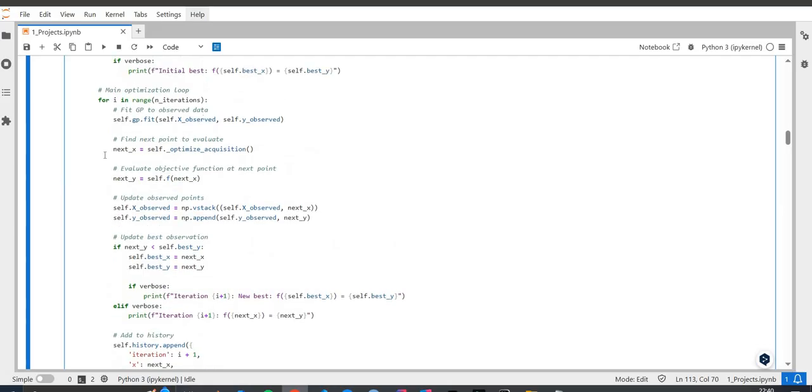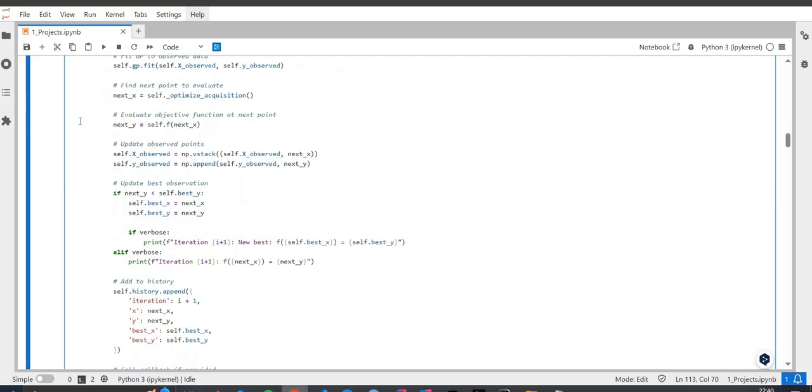You will see here, and it returns a new x that looks promising based on the acquisition score. We evaluate the real objective function at that new x, which gives us an actual y value. Then we update our dataset, we add this new point and its result to the list of observations. So next time we fit the GP, it will take this point into account too.